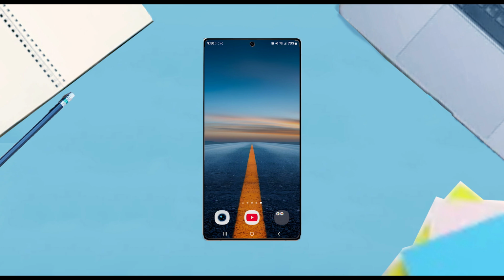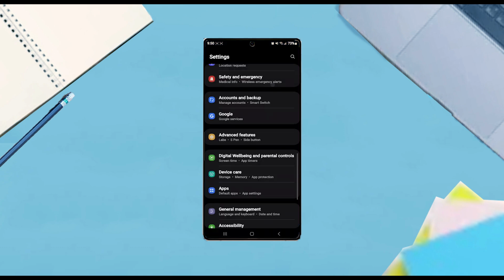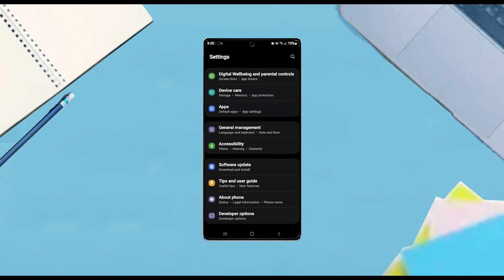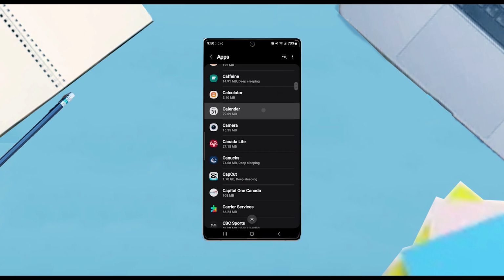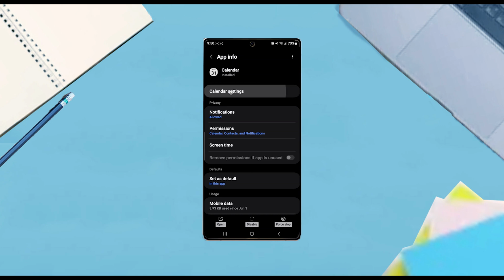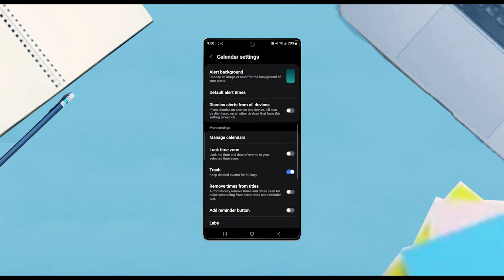So if you want to lock the time zone in your calendar app if you're traveling, thankfully, it's pretty easy to do so on your S25 device. The first thing you want to do is jump into your settings. Once you're in your settings, scroll down and look for apps, and then hit apps. Then find your calendar app in the app list, and hit calendar settings. From there, scroll down to lock time zone, and then you can select which time zone you want to lock your calendar app to.